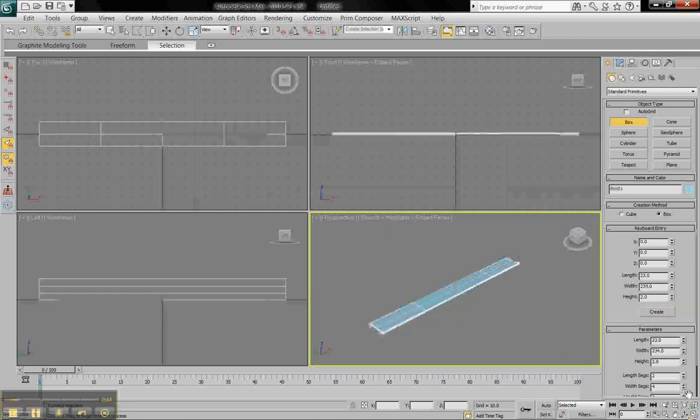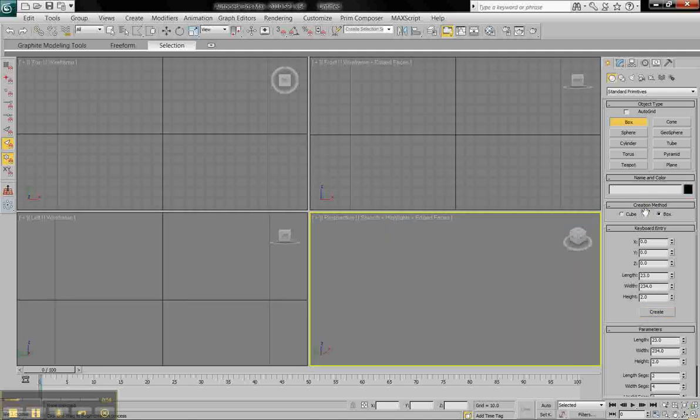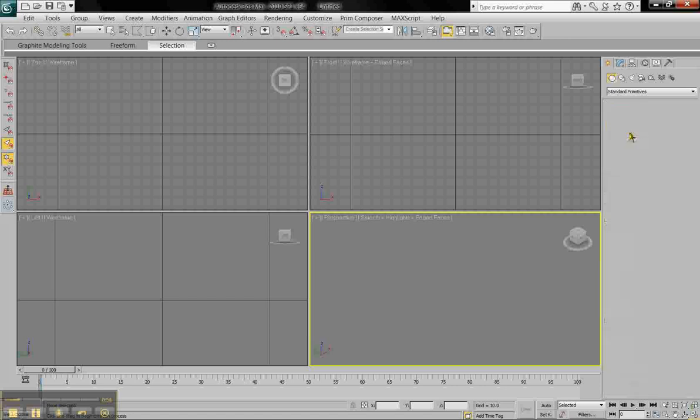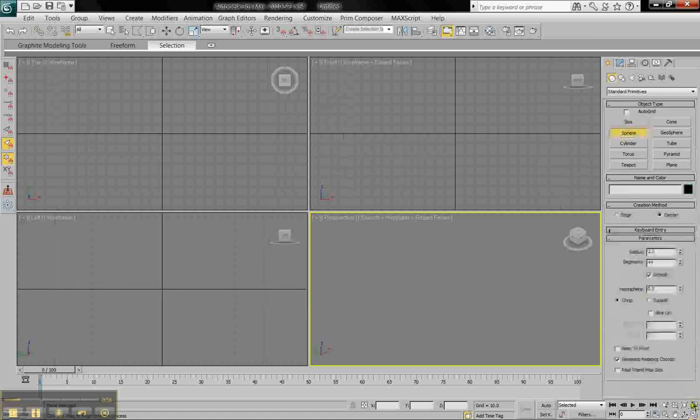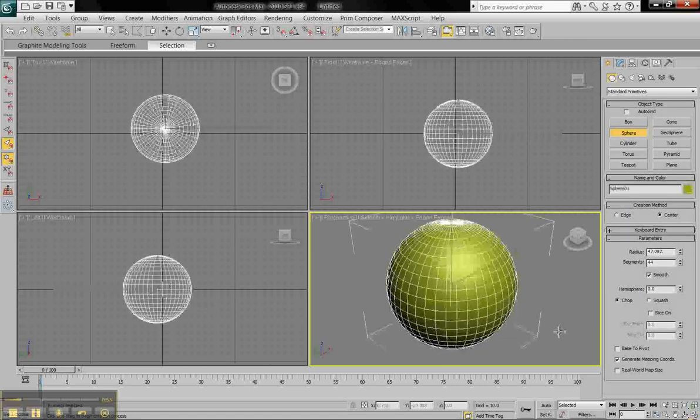Let's see what other objects of the standard primitives category we can create. Next object is a sphere. Again, we can click and drag, or create by entering the exact values in the keyboard entry. I will do everything by click and drag methods from now on.